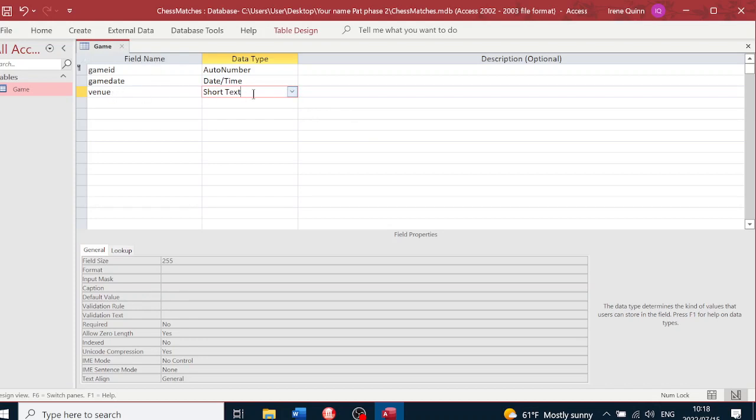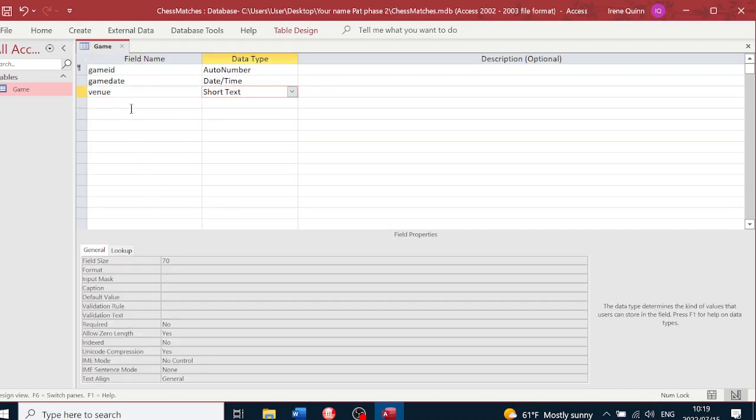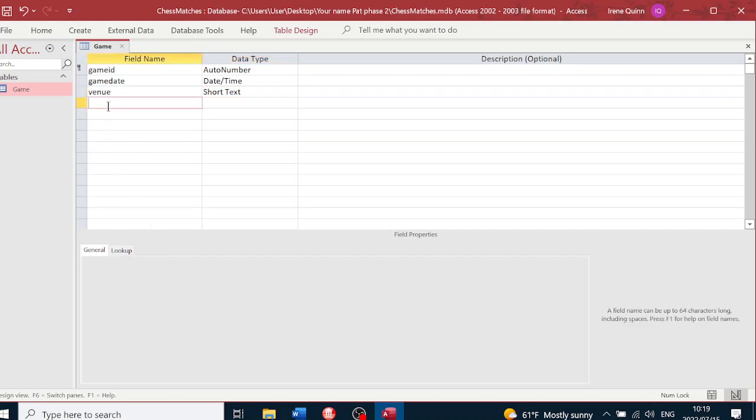So anyway, short text is fine, but you have to change the field size at the bottom here. So for a venue, do you think it would be 50 characters or 70? Just so long as it's not 255. Remember that we are allocating space on the hard drive, because our database is stored on the hard drive or on your flash drive, wherever, but it takes up space, so you use fewer characters in the field size. That's the number of characters, and you're giving a limit there. 255 is a little bit too much.